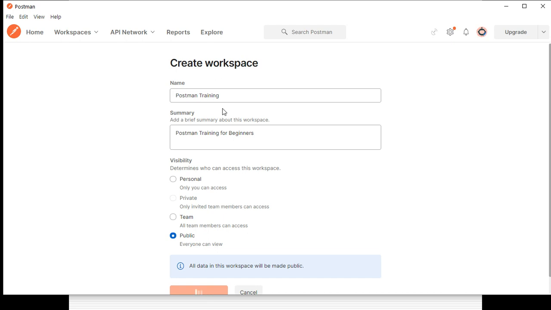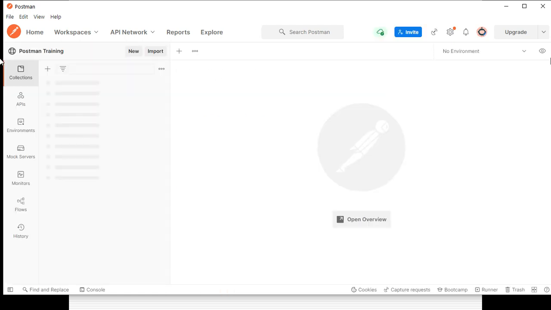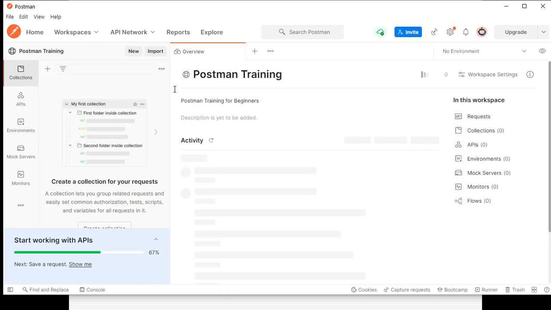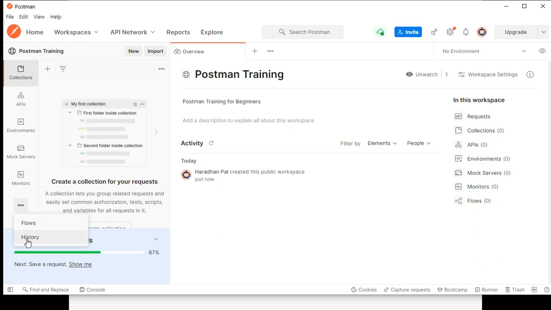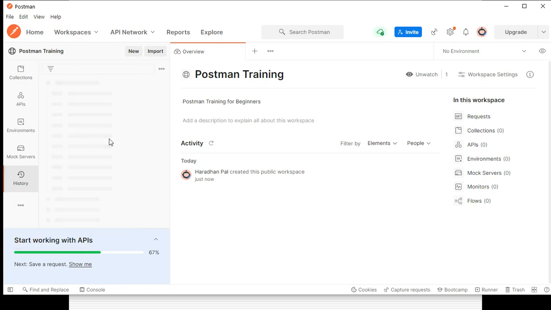The name, summary and visibility are required, and then it will automatically create the workspace called Postman training. Once the workspace is created, it will look like that. In the left pane you can see Collections, APIs, Environments, Mock servers, Monitors, and other details, Flows and History. If you click on History, right now you will not see anything. So first you need to create a collection.